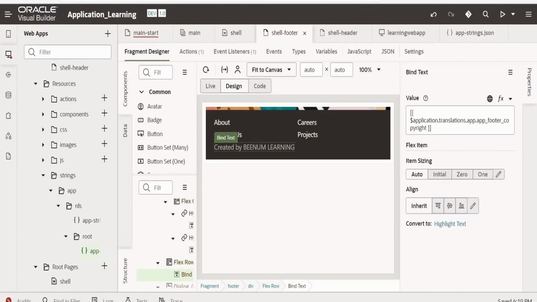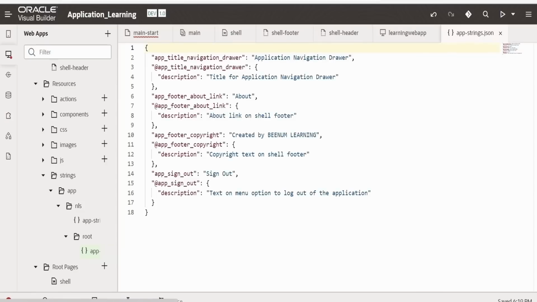Here, if you see, it comes from app_footer_copyright. Now in the app-strings.json, you have to locate where it is. It's over here, that is app_footer_copyright. Now it's written as created by Binam Learning. I will put a space and write created by Binam Learning for learning purpose. So I am modifying this.